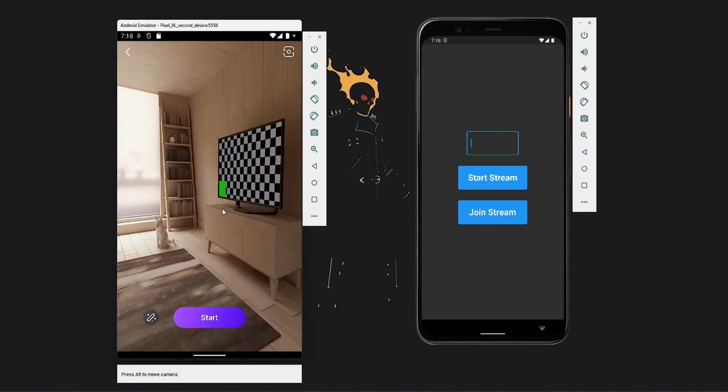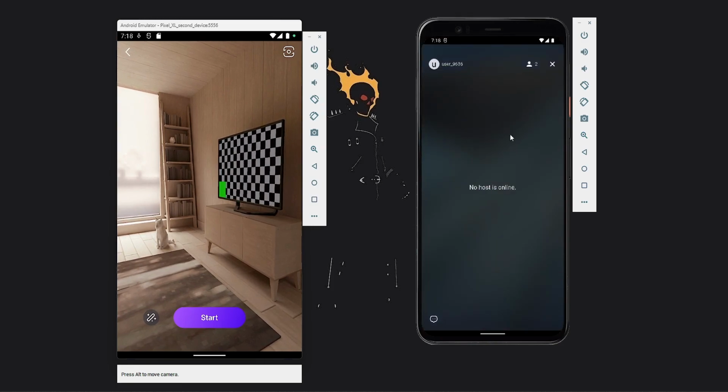So let's say this is the front of the TV, and now for this device we are going to use the same live ID, and that is what we want to join. We want to join this stream. So let's click on stream. You can see it says no host is online because I haven't actually started the stream. Okay, so I'm going to enter the same thing on my physical device and also hit join stream, and of course I get the same thing.